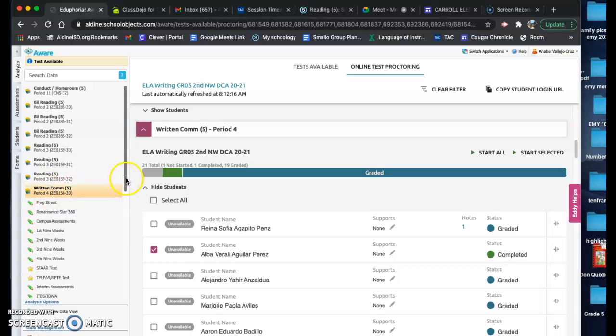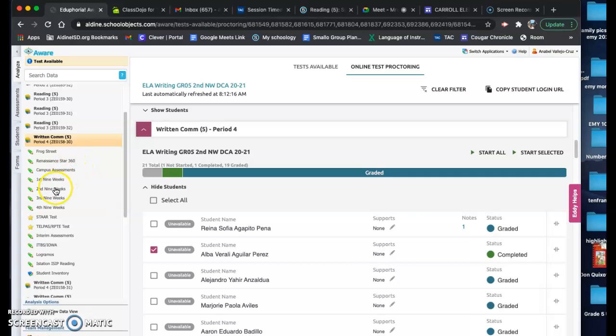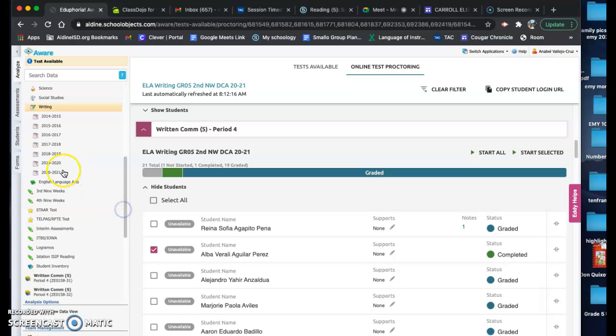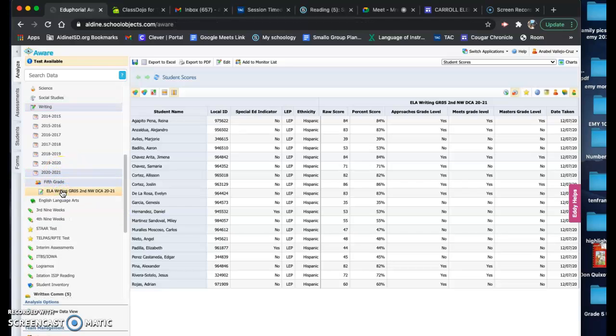And then we're in the second 9 weeks, writing, 2021, all them tabs. And then you should get your list of kids with the score right here. Okay, so hopefully that helps.